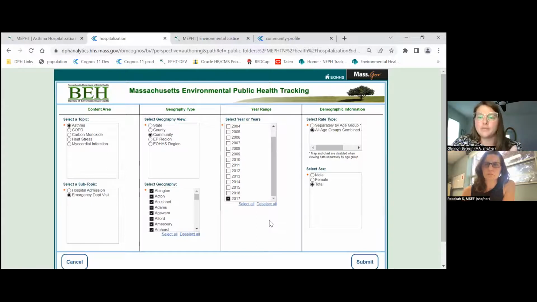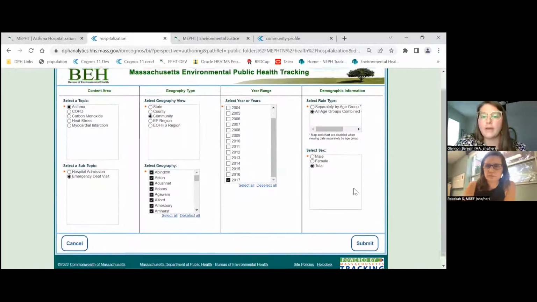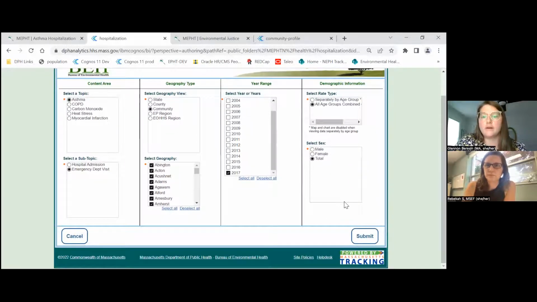You can look at multiple years. I believe if you select multiple years, you may or may not get a map. It depends on the data set. But if you select multiple years, it could either produce a combined summary indicator called an average annual rate, or you might get just the map for that most recent year of data. So you can select separate by age groups, but I'll keep it all because we want to see the map. And then again, you can select male and female. So I'm going to go ahead and submit that.